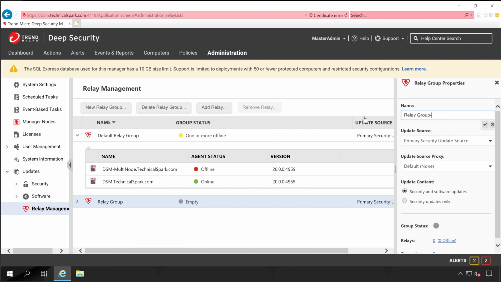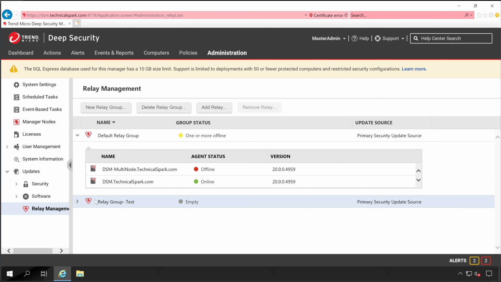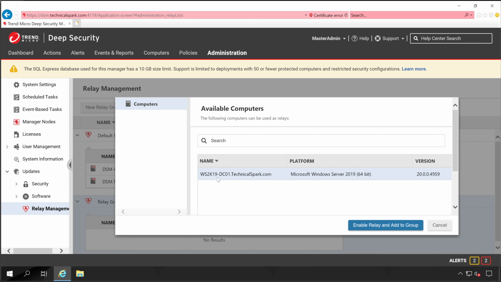What are the things you want to update using this relay server? So I am selecting security and software updates. Once you are done with this, the information is automatically saved. Now let me close this, expand the newly created group, click on this group name, and then click on add. Now since I have only one server available here on which Deep Security is installed, it's visible. Now select that and click on enable relay and add to group.